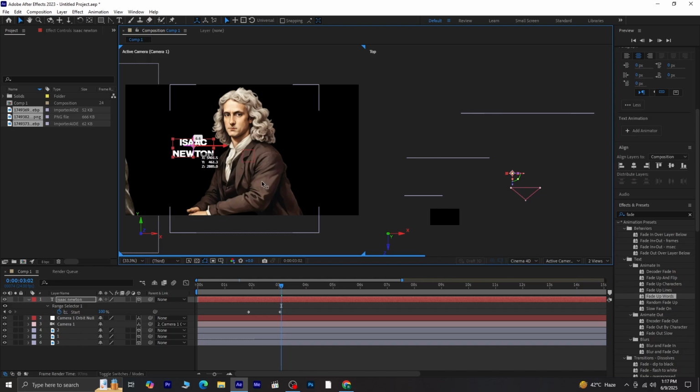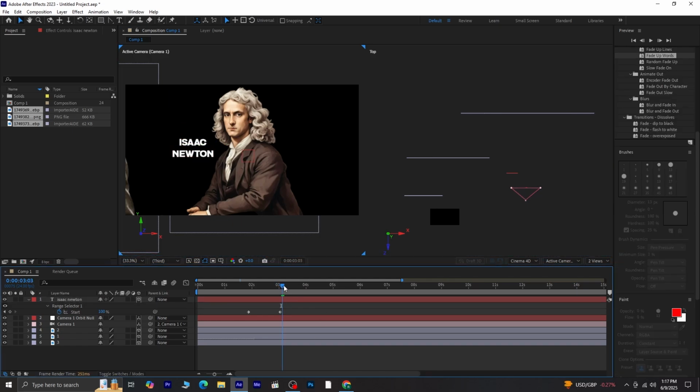Once you reach the point where you want the text to move out of the screen, place the timeline indicator at that moment and press Alt plus right square bracket to trim the text layer at that point.